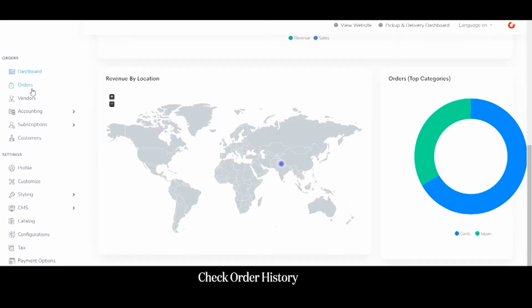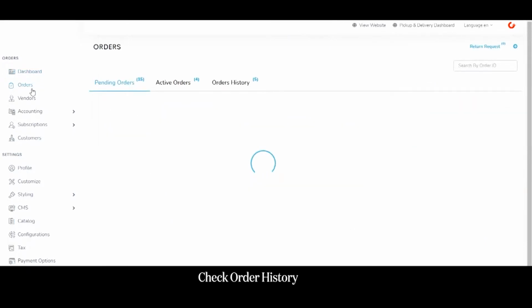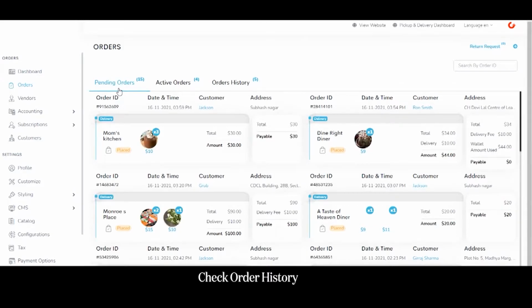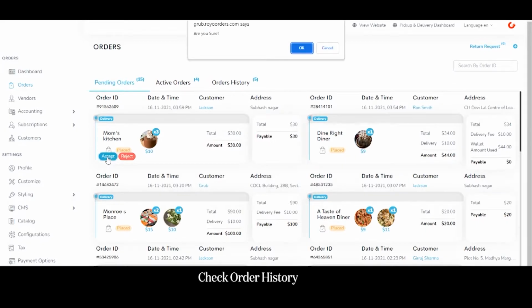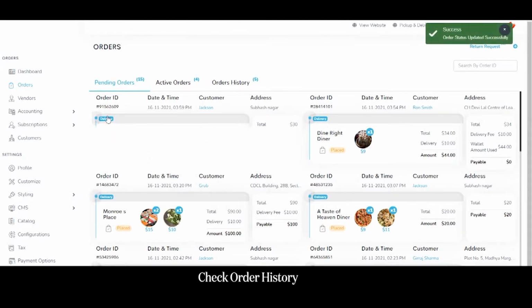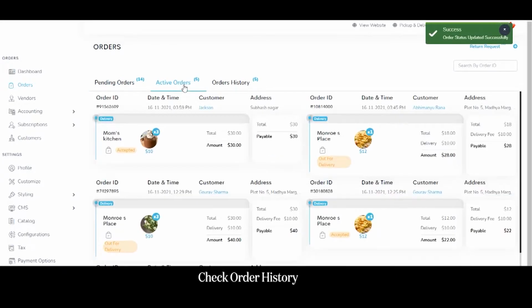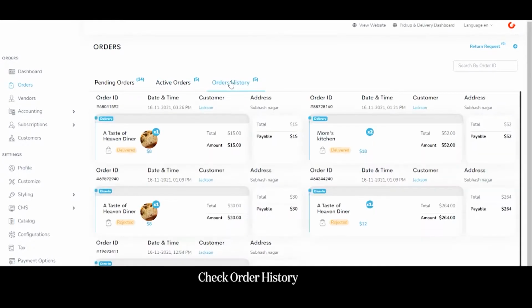Coming to the order section, here the admin can see the total number of pending orders, active orders, and check the order history. The pending orders are the orders that have been placed from the customer website and the customer application respectively. The admin can accept or reject the order. In case he clicks on the accept button, the order will move from the pending to the active section. Also, the admin can view the order history to keep check on the completed orders.